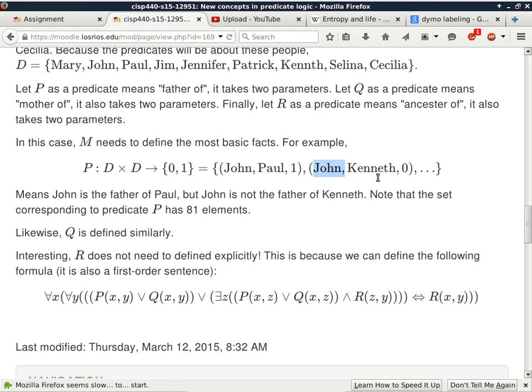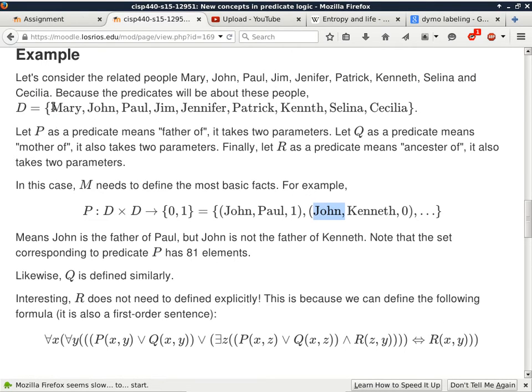In this particular set, because we have 9 people, the predicate P should also have 81 elements, because it is going to express either true or false across all possible combinations. Any questions at this point?